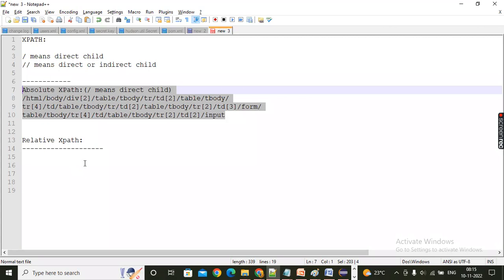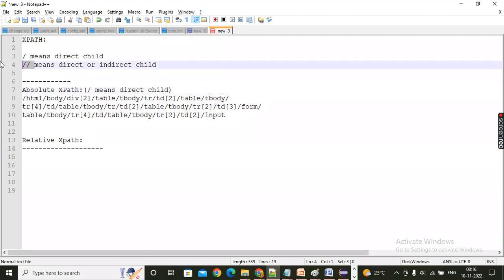In absolute XPath you only use single slash, whereas in relative XPath you can use single slash plus double slash also. In absolute XPath you are starting right from the HTML tag, whereas in relative XPath you need not start from HTML. Directly by giving double slash you can identify any control, which I will show you now. See here.